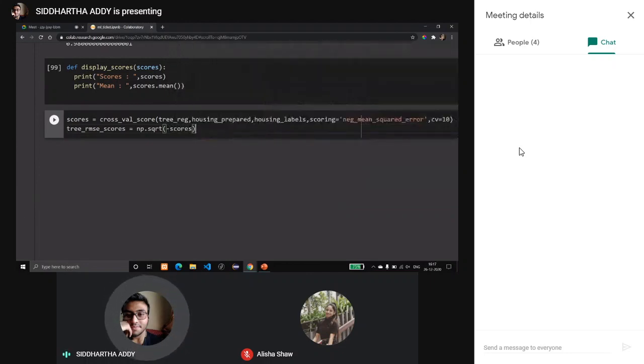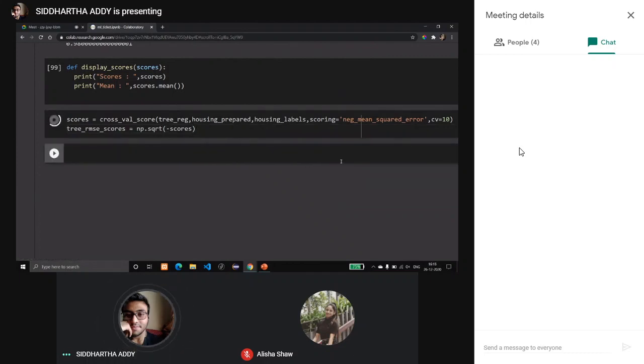Since we are getting our output in a negative format, I am applying a negative so that the negative cancels out. By default, the scoring technique, as I said, is negative mean square error, so it only outputs negative mean square error. To convert it into a positive value, I have to place a minus in front of that. Okay, so let me just run this cell and hope it runs fine. Okay, it took a while, but it's okay.